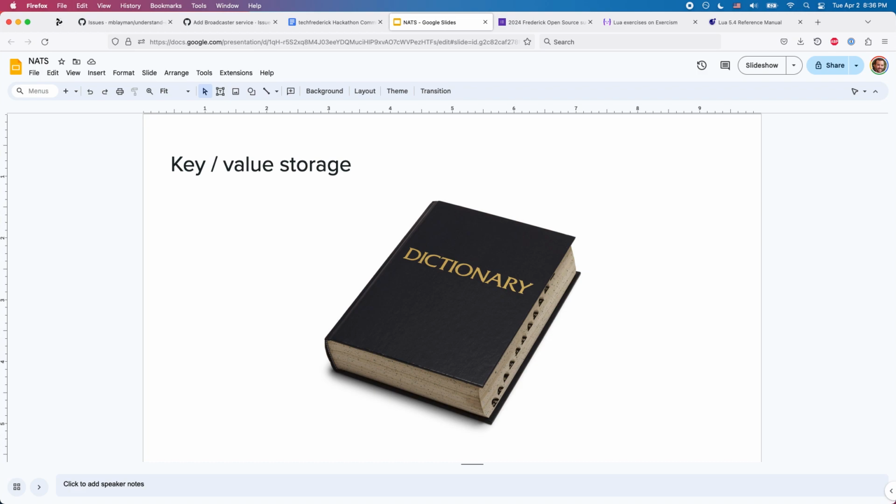What's the Amazon key value store? S3. Dynamo. Oh, no, Dynamo, yeah, Dynamo. That's what I was thinking of.